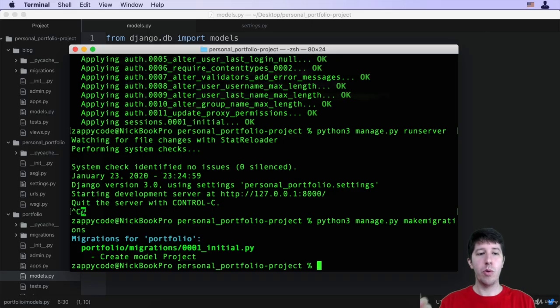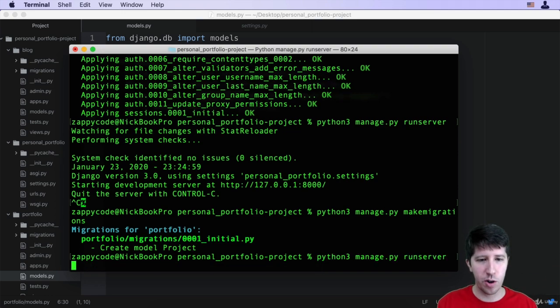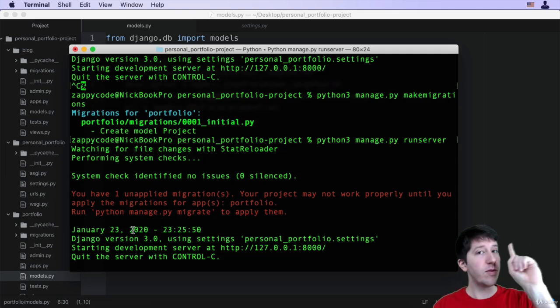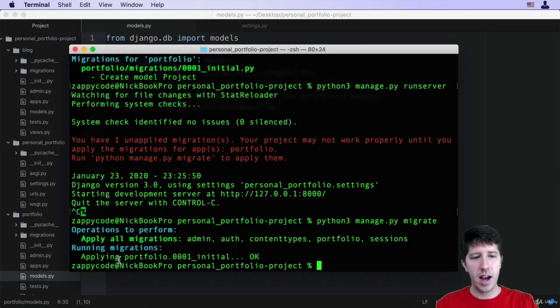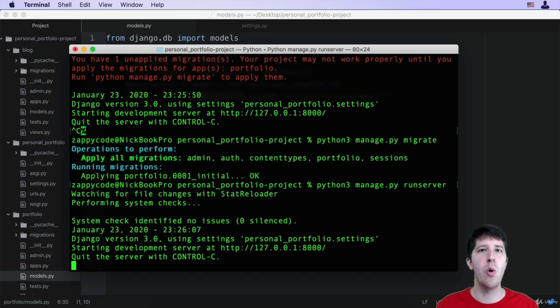And you'll notice when I did this, it said, hey, we found a migration for the portfolio app. It looks like you have a new model named project. And that's exactly the case. So now if we were to run our server, it says, hey, you have one unapplied migration. And how would we do that? Well, we'd hit Control-C and we do the python3 manage.py migrate. And if I go ahead and hit enter on this, you can see it's applied that one migration that we had. And now if I run the server, I get no errors.